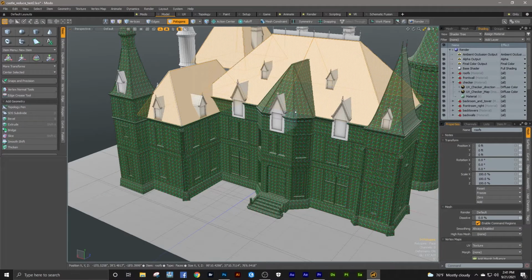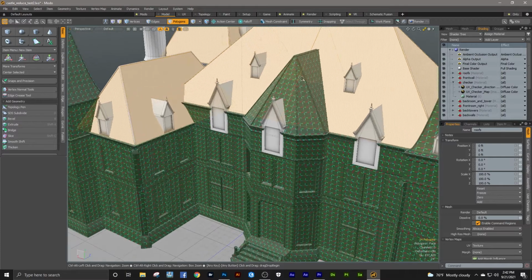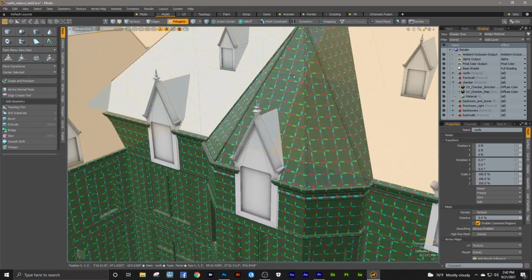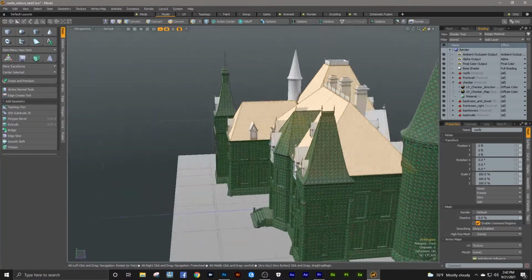But the directional UV checker is really handy to make sure that when you're stacking, you haven't reversed panels or flipped them around in some fashion.